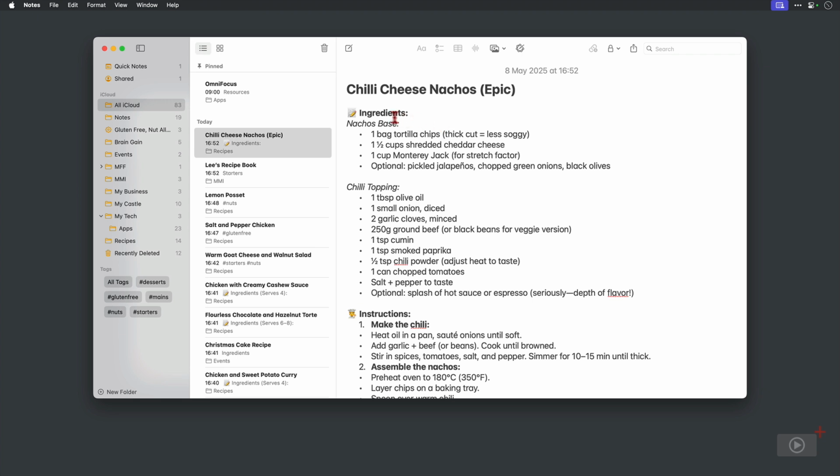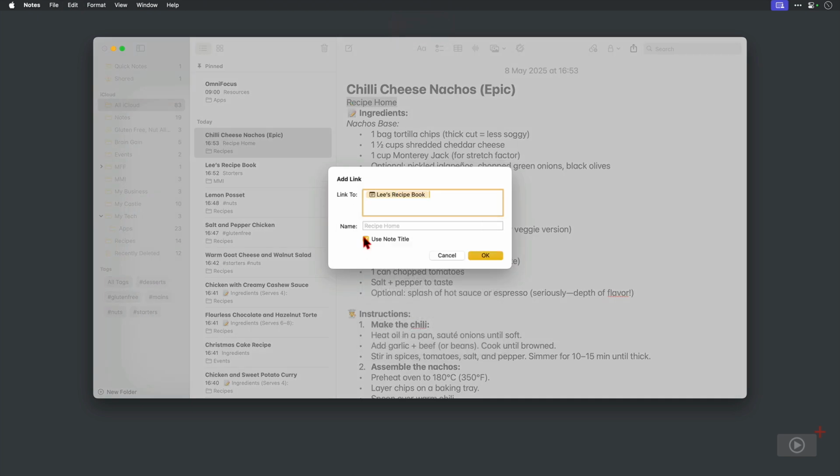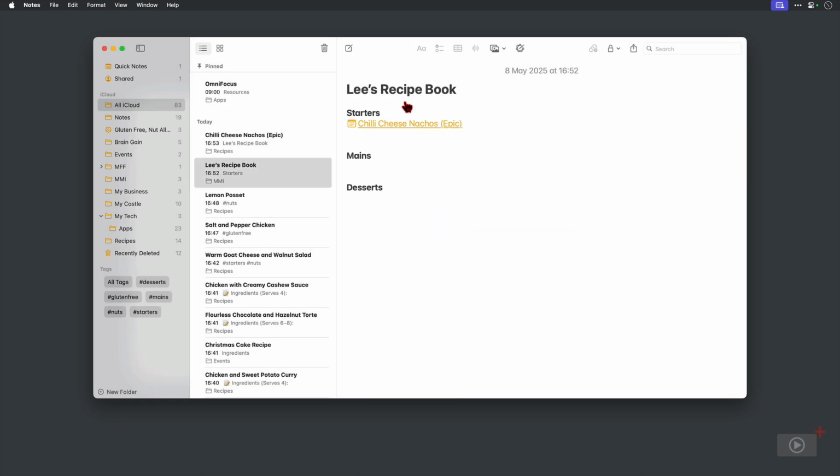And it'll probably be nice to have a link back to the main recipe homepage from here. So this time I'll type and I'm going to select the text. But instead of going up to edit, I'll press Command and K this time to get to the add link box. I'll just do the same again. And then when done, I can click to come back to the homepage.